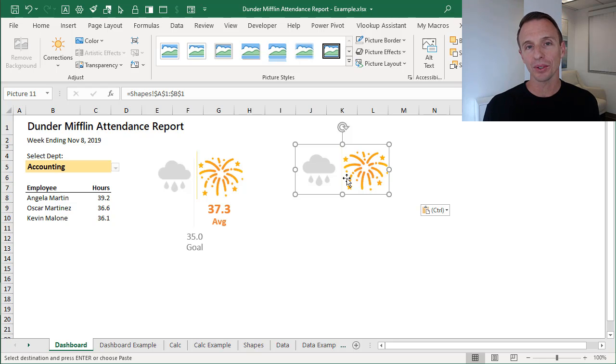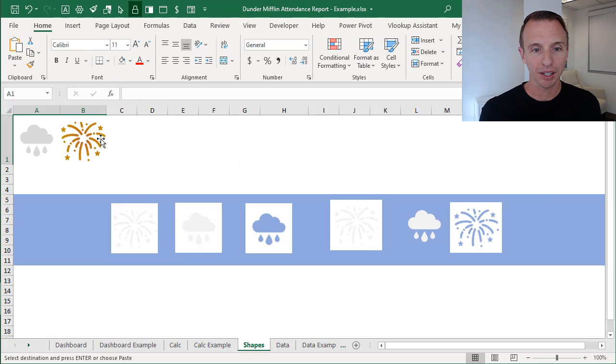It's just linking to the cells and whatever's in those cells or sitting on top of those cells in that range. So that's what we have right here. That's what we're seeing. So if we go back over to the shapes, that's what we have here. I'll select off of that so you can see those.